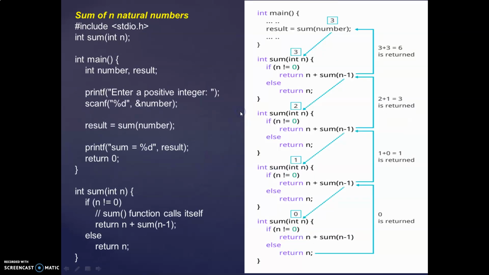This is one example. Another example is the sum of n natural numbers. Sum of n natural numbers means, suppose I am taking 3 numbers, so 3 plus 2 plus 1, that means 6 will be the answer. Very easy one. Again the same process: I am declaring a function sum and the return type is int. Here I am passing a parameter int n. In the main function I am writing int number, result. Number is the actual argument, and this is the formal argument.